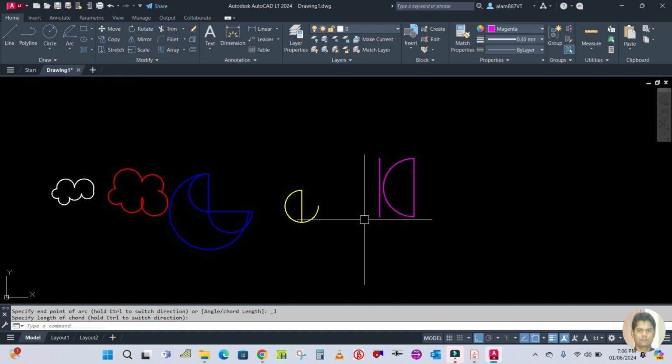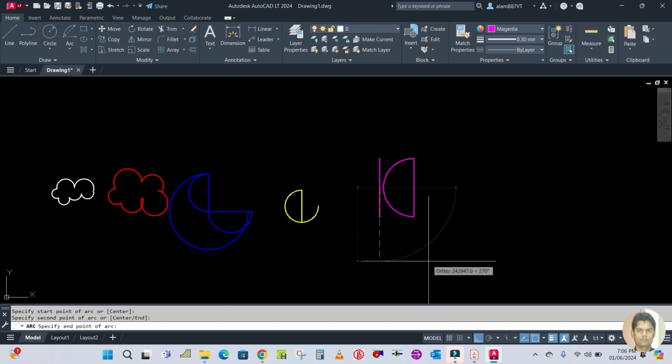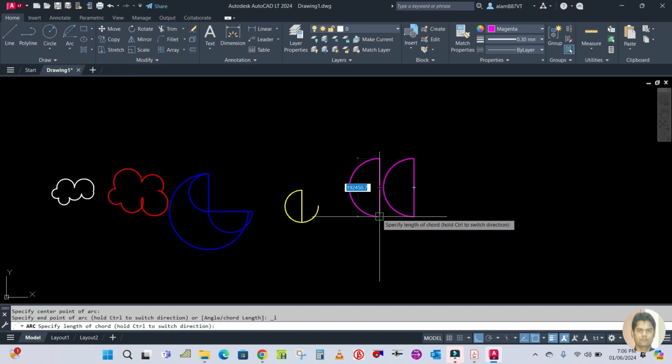Similarly if you want to repeat the command, just press the enter button or space button. So I'm going to press the space button. I'm just selecting the start point, center point, like this. Select this one, start point, center point, and this is my length of the chord.